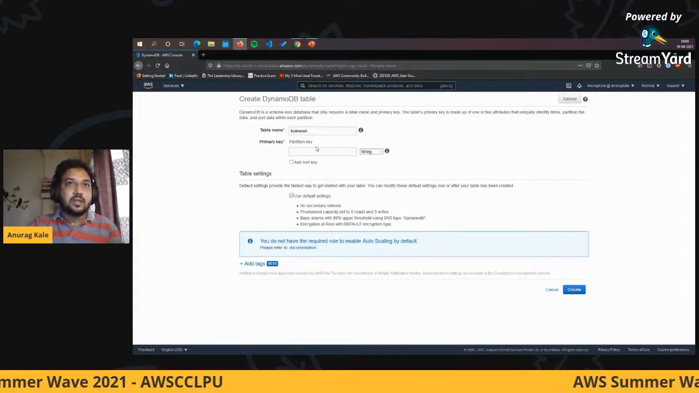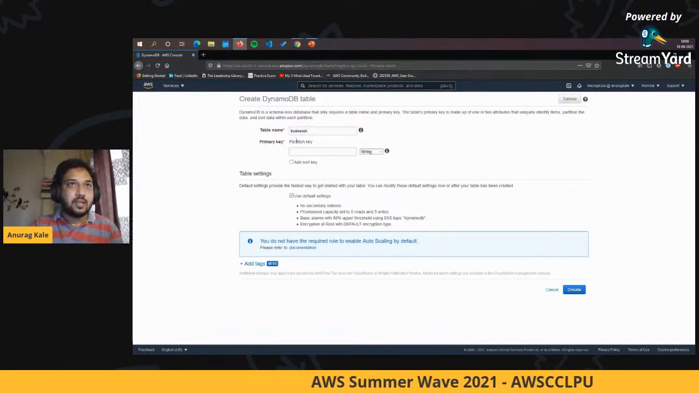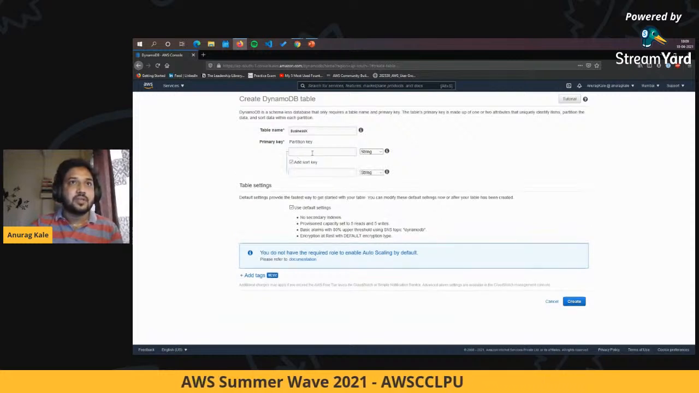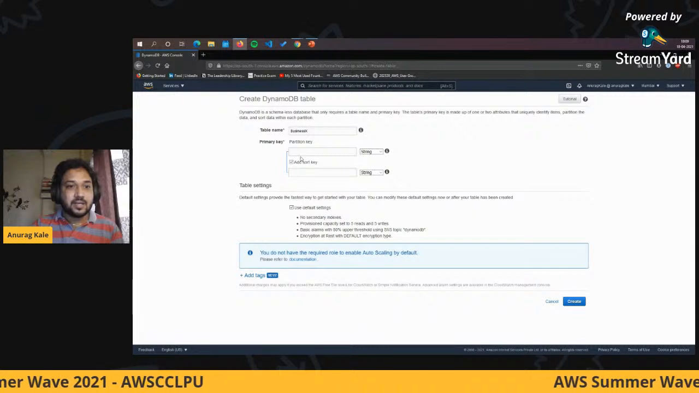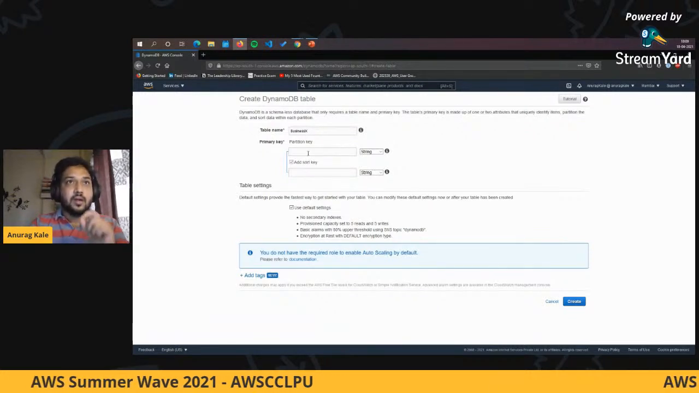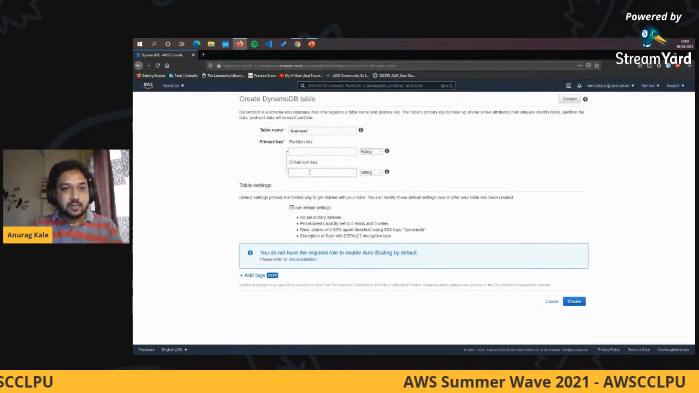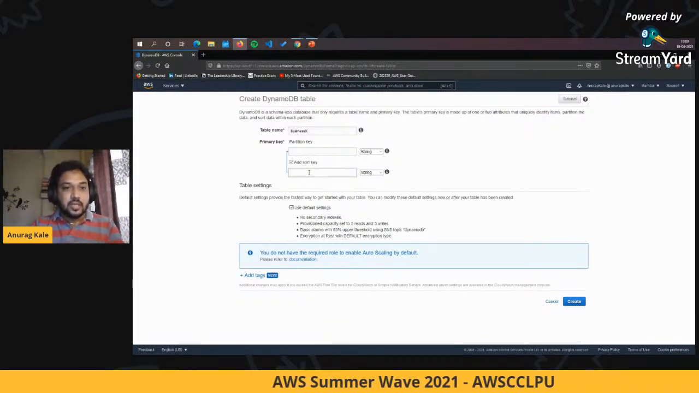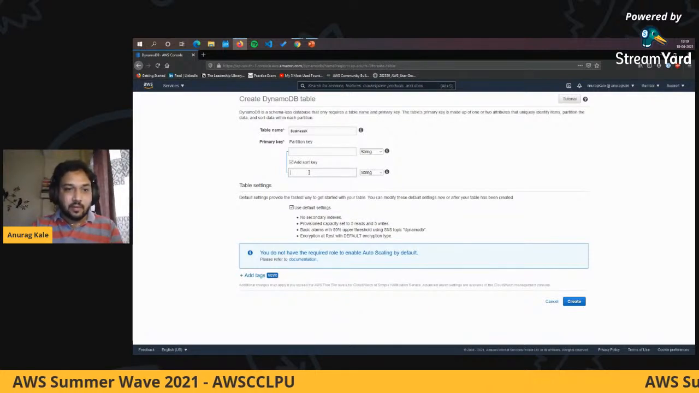Now here what I need to do, if you remember, is create a primary key, and the primary key has two options. You can create a partition key as well as a sort key. If you remember, the partition key is used by the hash function to determine in which storage node, in which compute node your data needs to go. And the sort key is used to filter the values that are present inside that particular storage node. Each storage node in DynamoDB typically holds up to 10 GB of data.